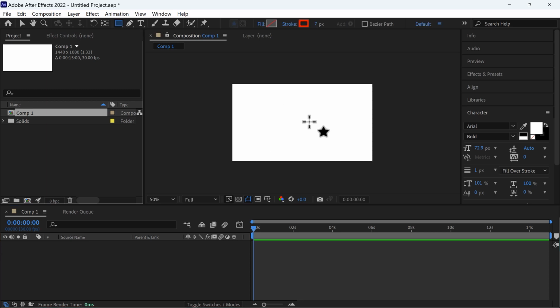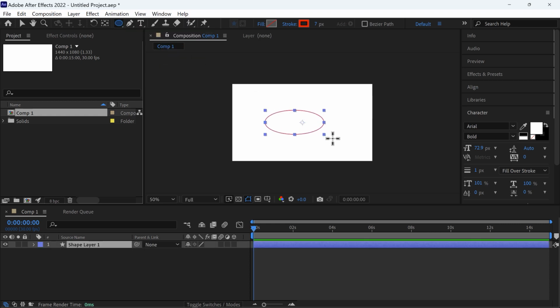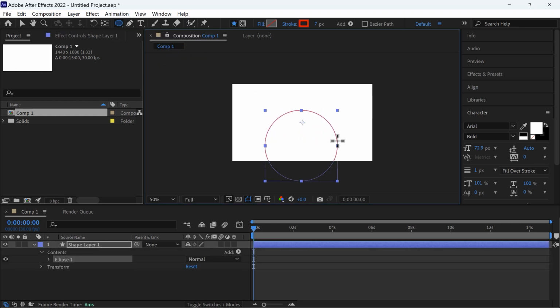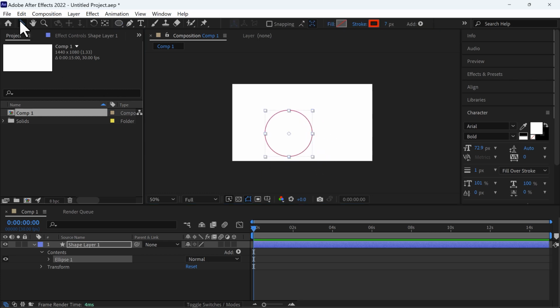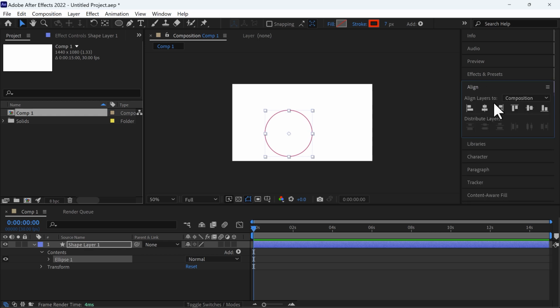We're going to draw a shape. Let's use an ellipse. And we are going to hold down the shift key on the keyboard to make it a perfect circle. And we are going to use align on the miscellaneous panel here to align the circle to the center.